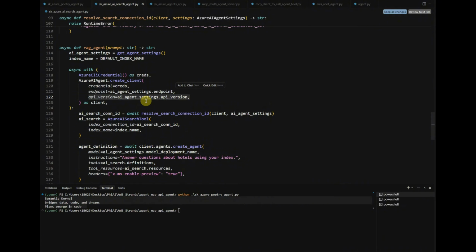Again, I will show you all these details in a separate video, and it will be a big walkthrough of how to set up everything on the Azure side and how to configure your own environment as well. So next we are getting the client object, and using this client object and AI agent settings, we are now creating the AI search connection ID. And then we finally use this AI search connection ID as the index connection ID in the Azure AI search tool, and we also use the index name as the index name.